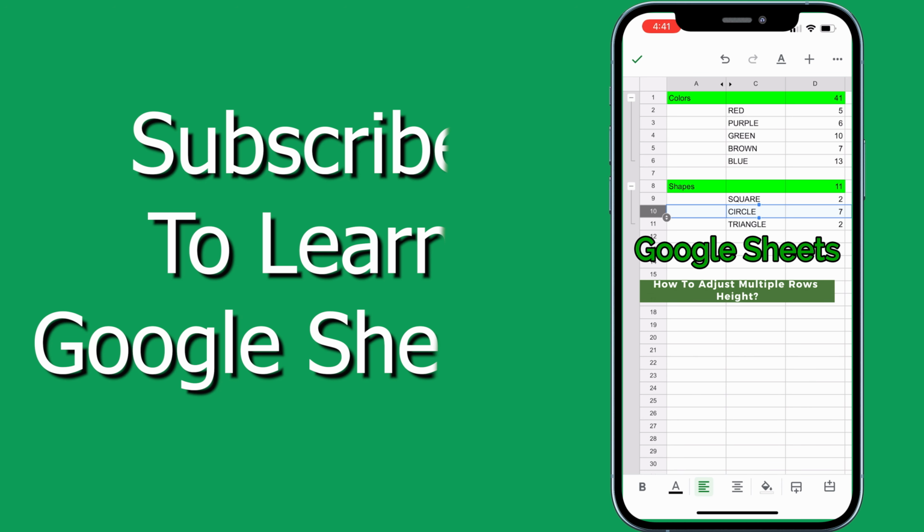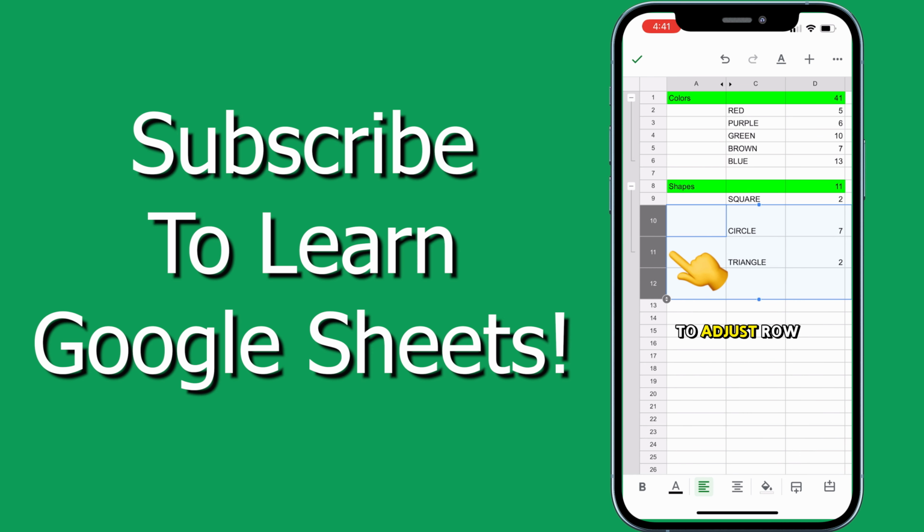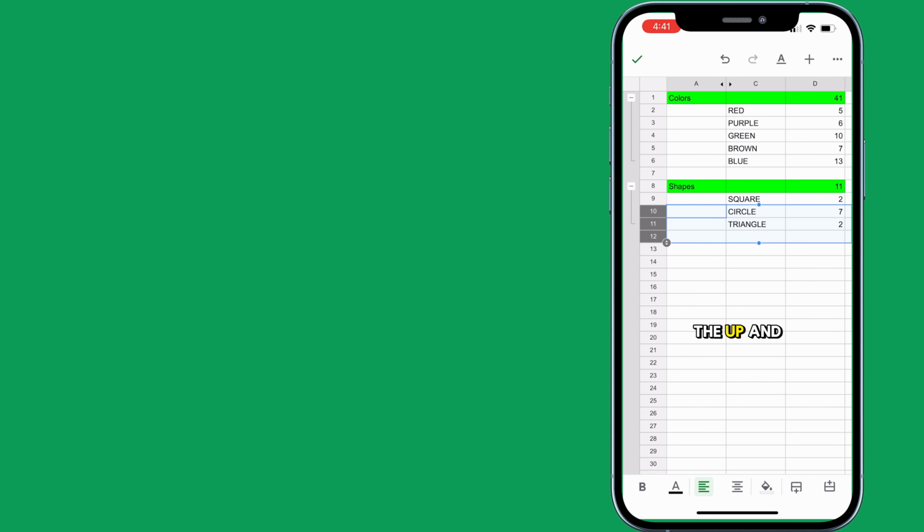To adjust the height of multiple rows in Google Sheets on your phone, tap the row number, use the blue dot to extend your selection up or down. Use the circle with the up and down arrows to adjust row heights manually. To auto adjust, double tap on the circle with the up and down arrows.